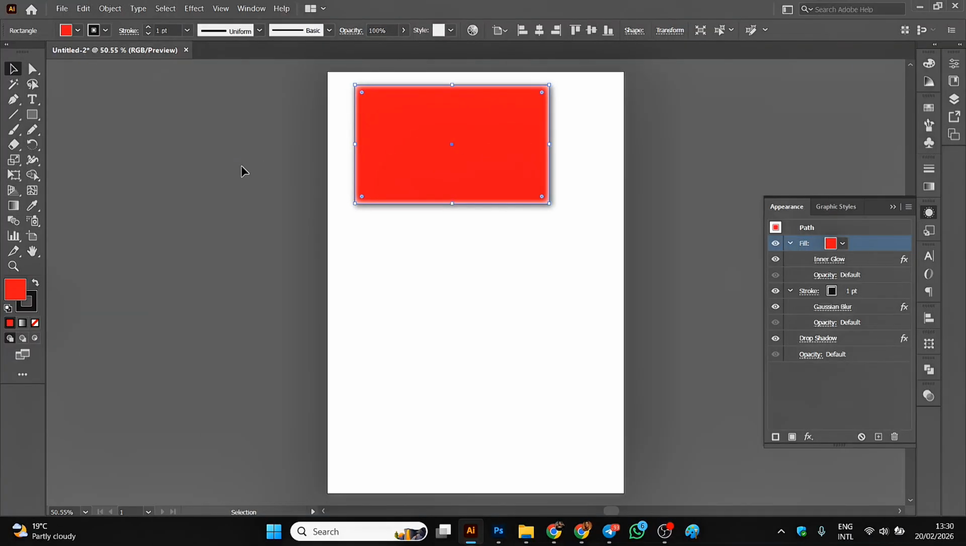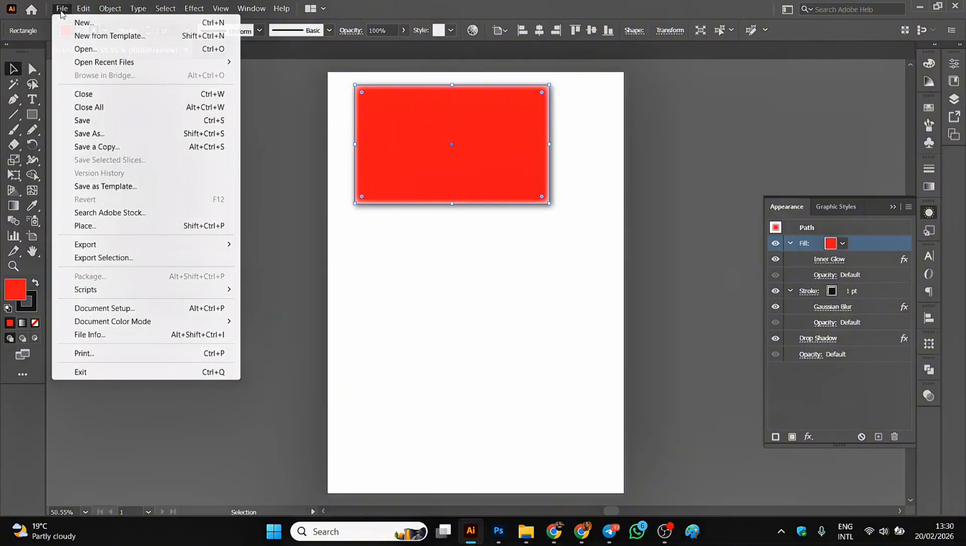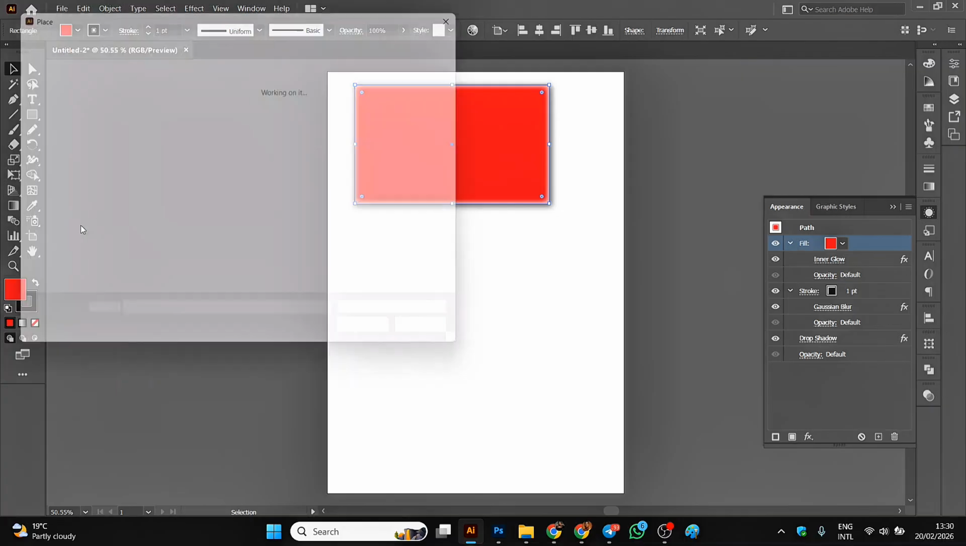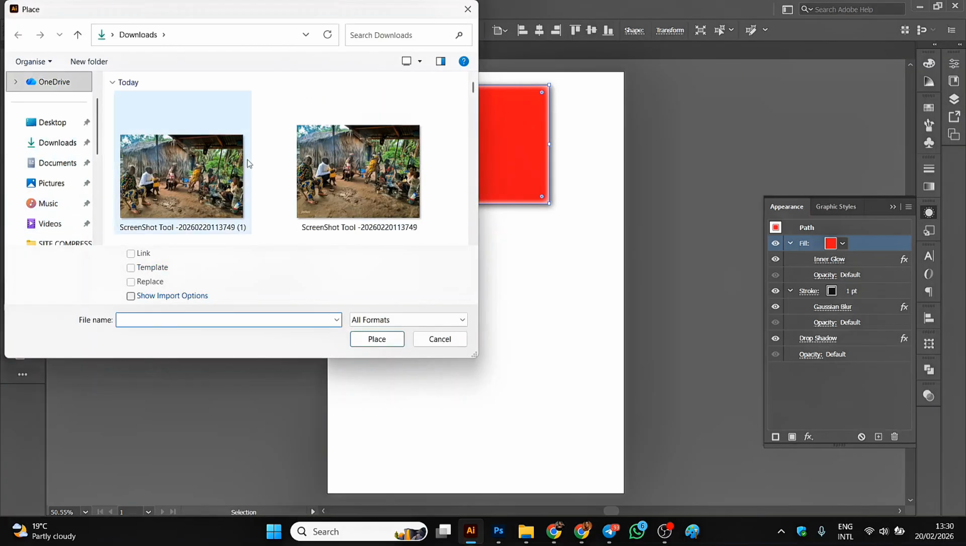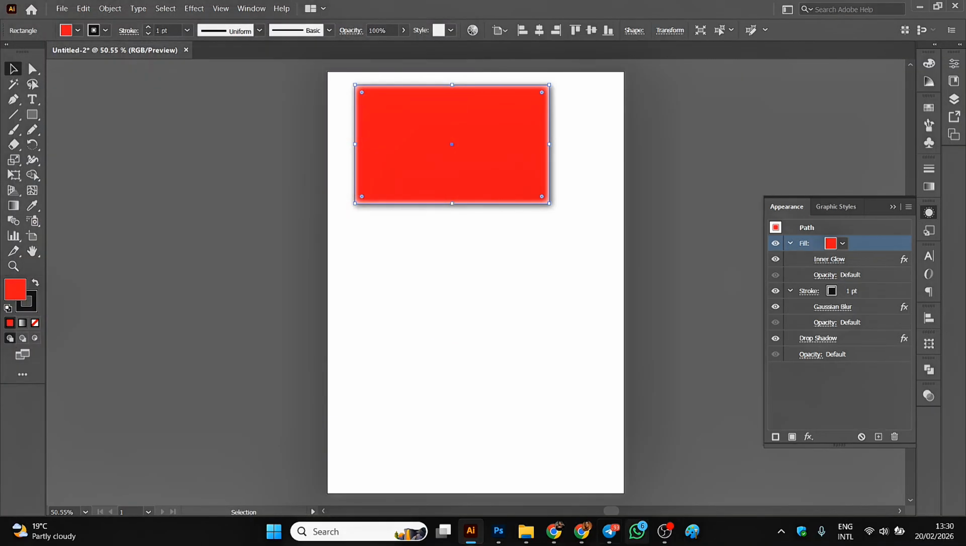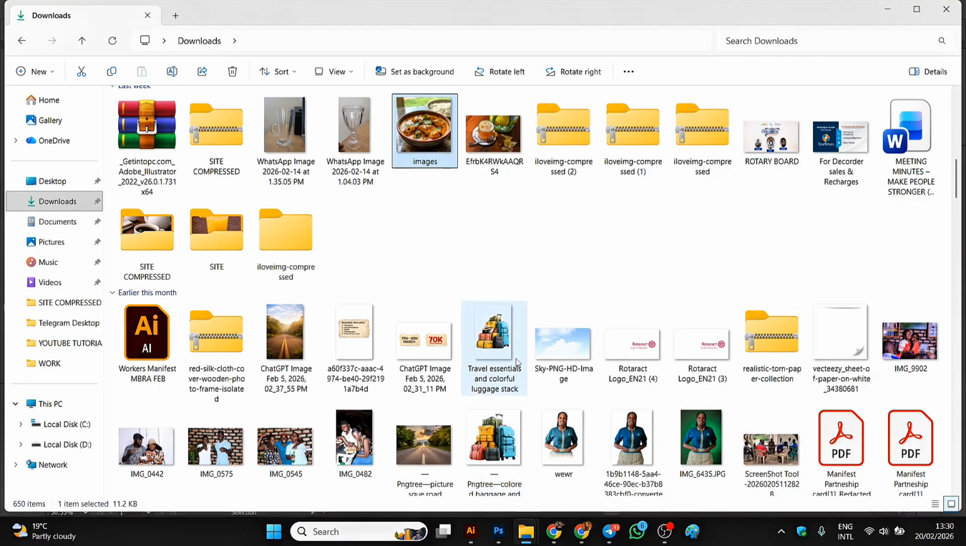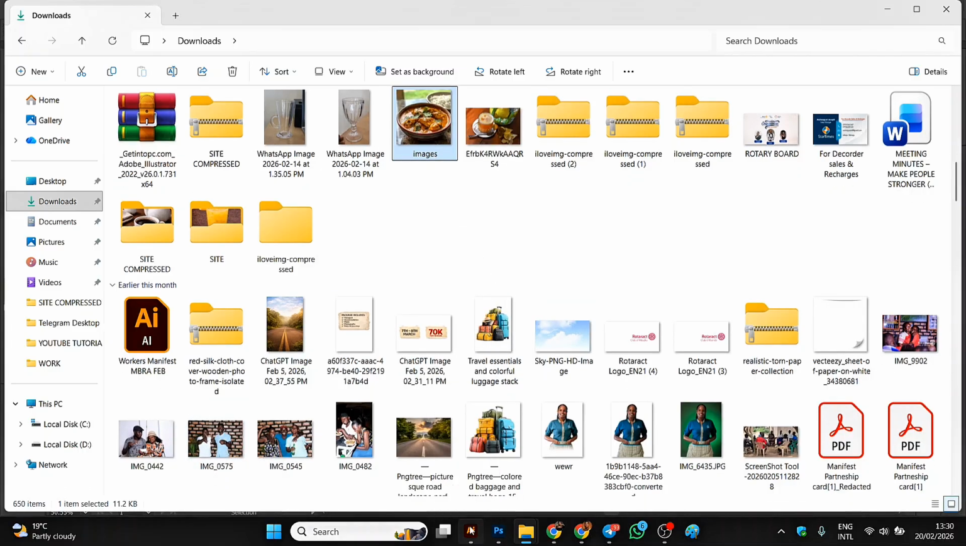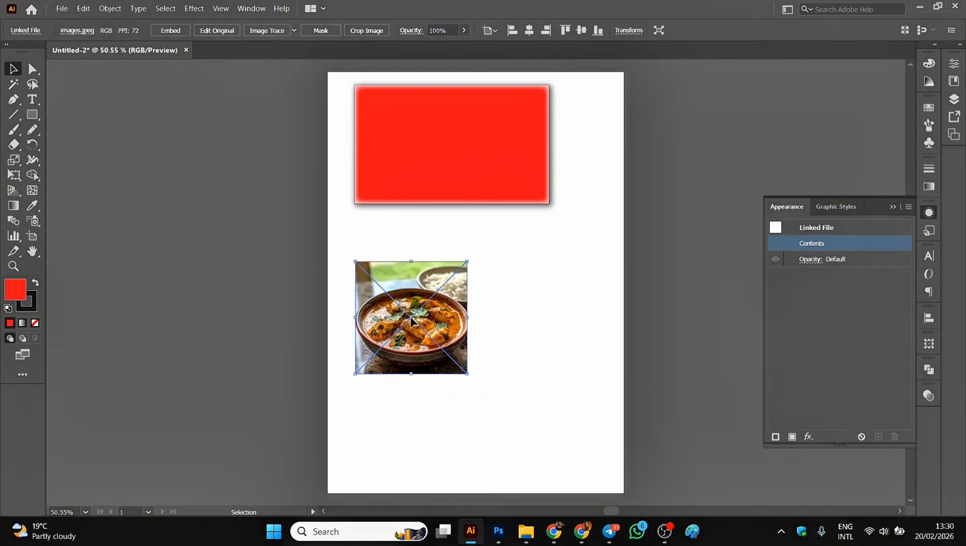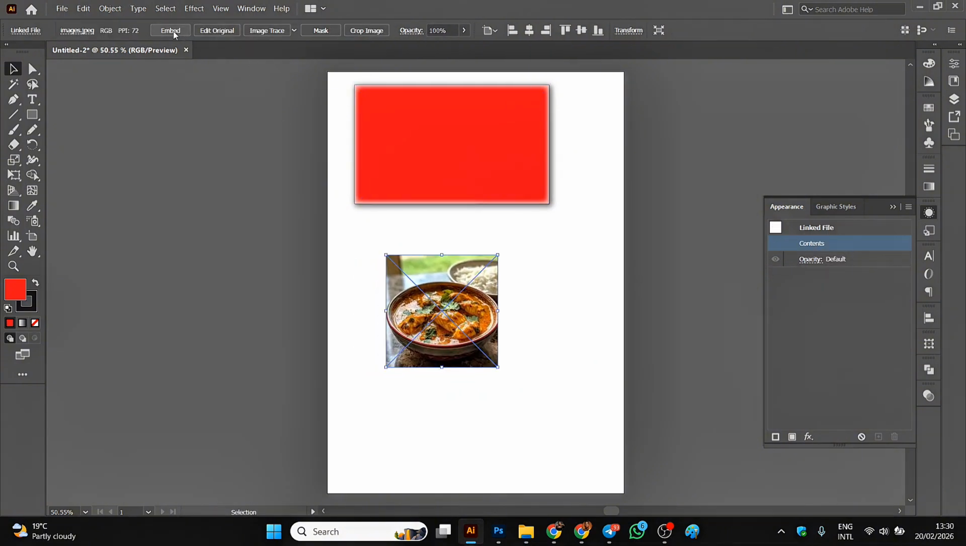What we are going to do first, before we do the clipping mask, is bring in an object. So you go to File, Place, and then get your object, or alternatively, you can just go to wherever the objects are. Let me use this. So you just drag it like this, and then bring it to your artboard like that. To create a clipping mask on this object, we need to put a shape over it.